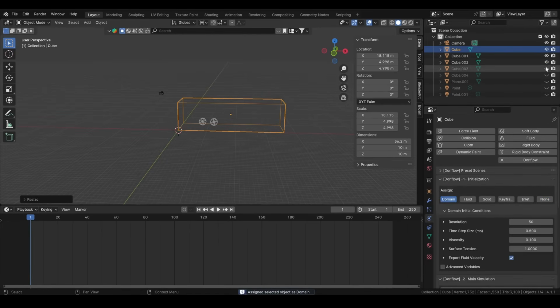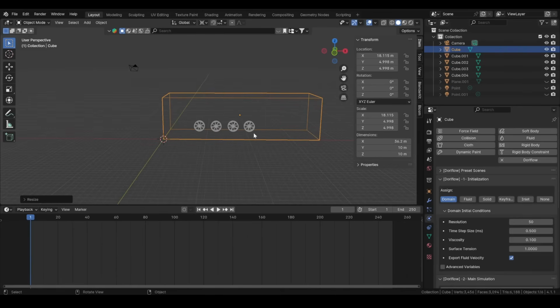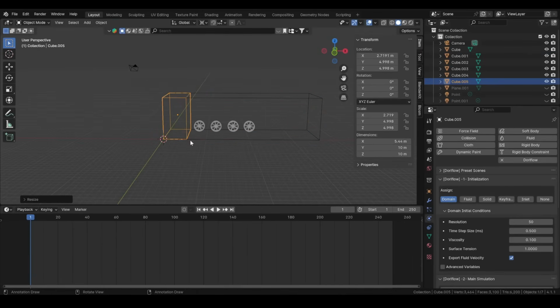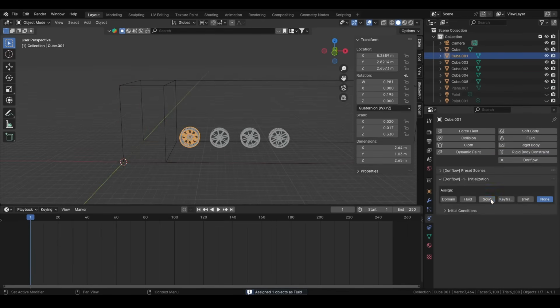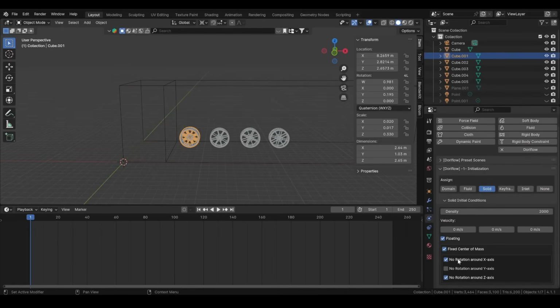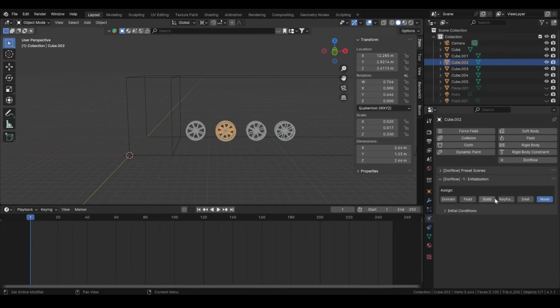Then we can add a water wheel model that I prepared beforehand, and we can also add a fluid by just copying the domain and then scaling it back in the X direction, and assigning it to be fluid. We can then go to the wheel, Dorifflow solid, choose a fixed center of mass, and also click on no rotation around X and Z axis, so that in this case it will only rotate clockwise or counterclockwise. Do the same for the other wheels.